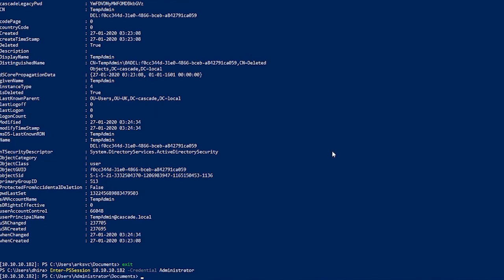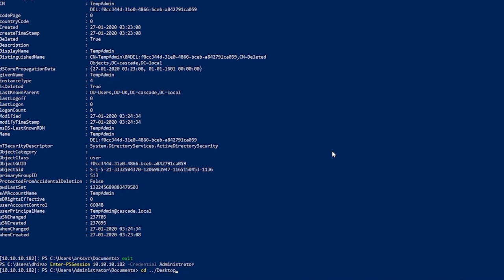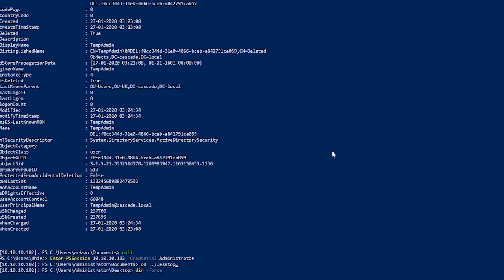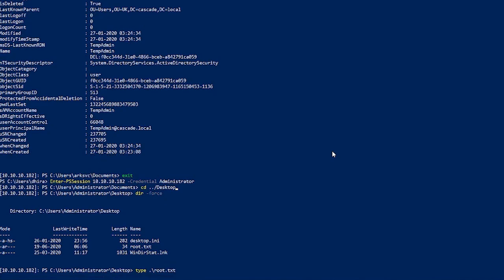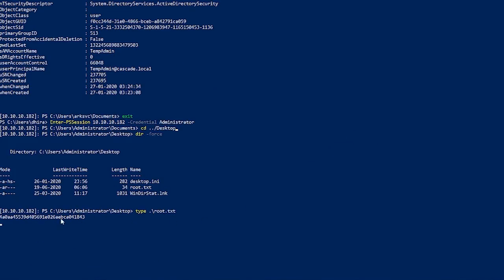Pasting in the password, we get in. We go to the desktop, list the files, and we see our root flag. And we successfully rooted the machine.